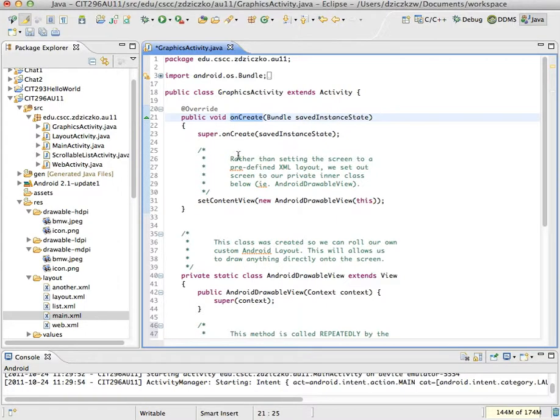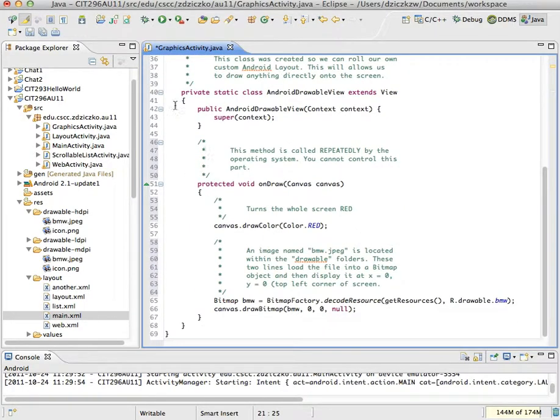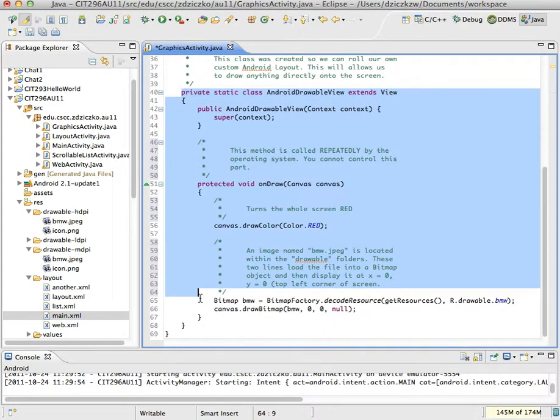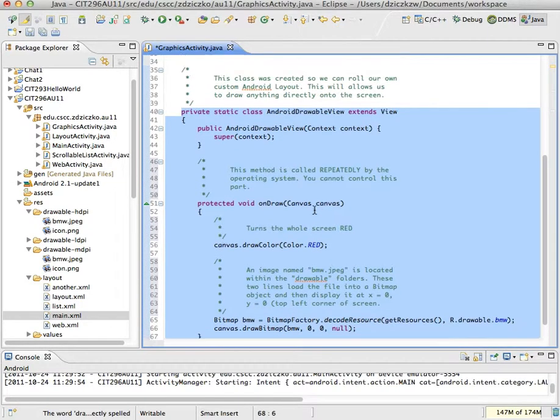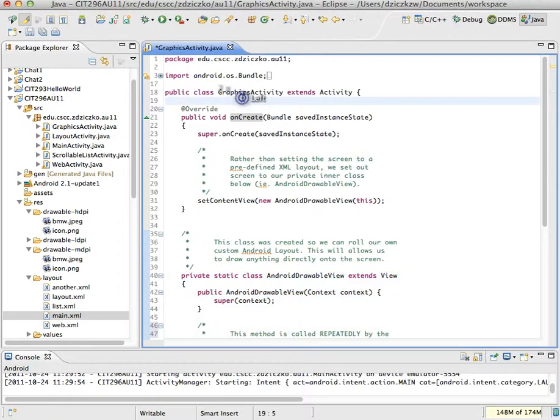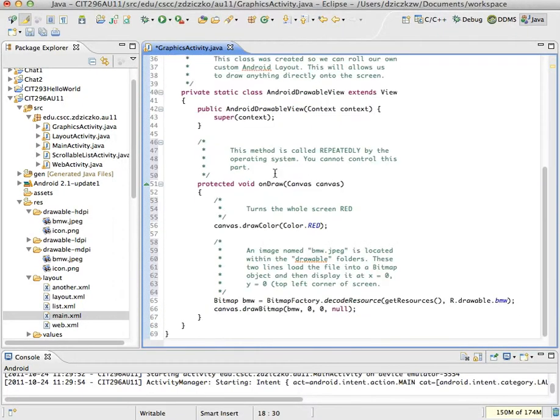Okay, so if we look down here, this is where we've actually decided to implement this. This is a Java inner class, and it's inner because it does appear within the graphics activity class definition. Okay, it's labeled as private static class, and I chose to name it Android drawable view. You can call it whatever you want. You can call it custom graphics. You can call it gameplay. You can call it watermelon. It doesn't really matter. Okay, I encourage you to name it something meaningful.